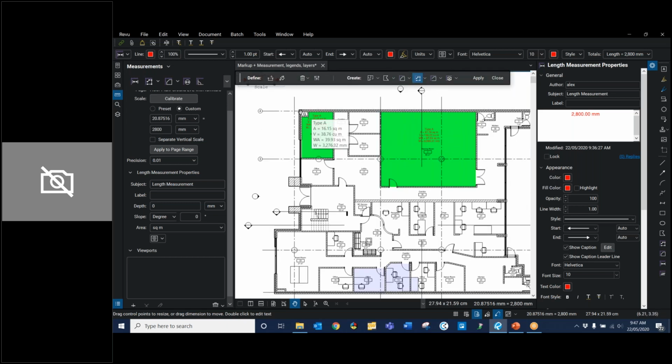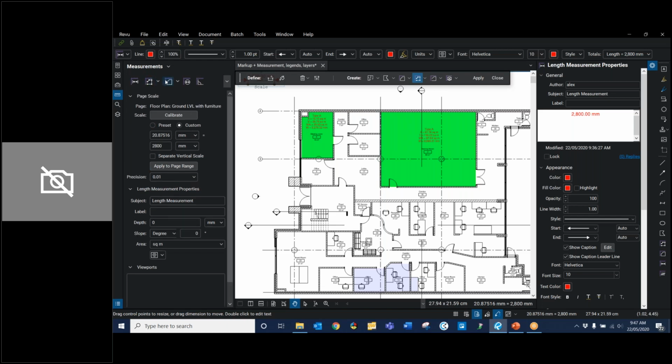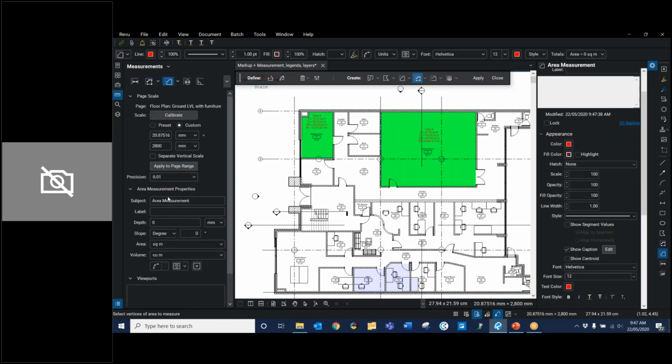Now I want to do a second area measurement, so I'm going to pick up a type B carpet now. I'm going to go back to my area tool, and this time I'm going to create one called carpet.